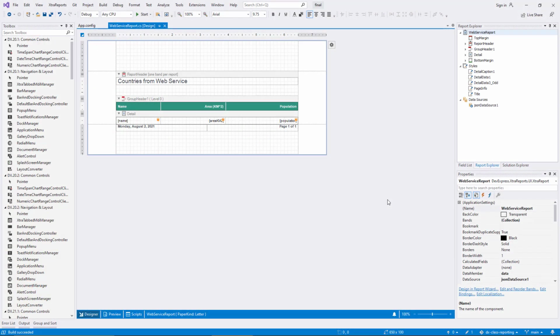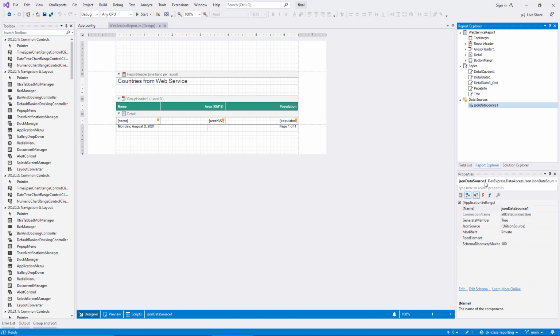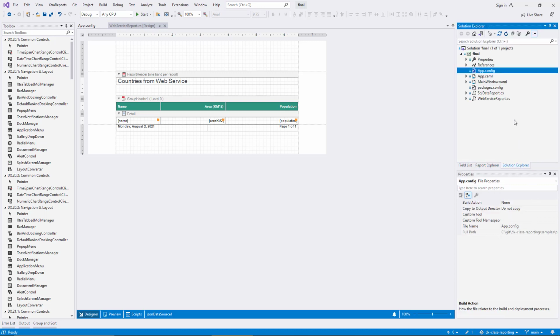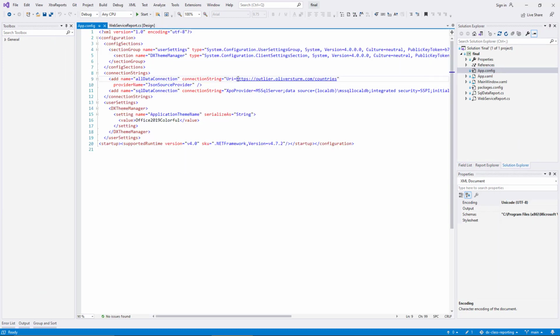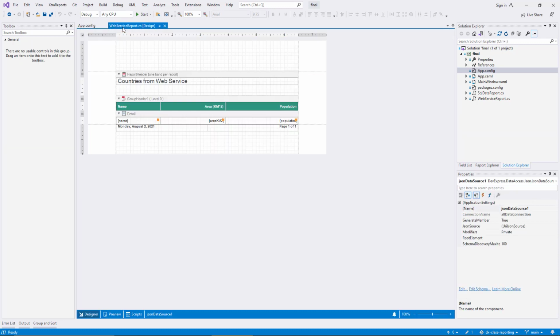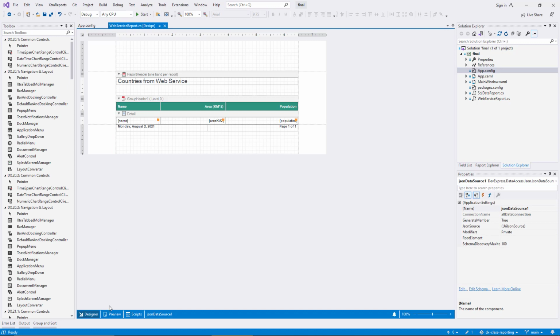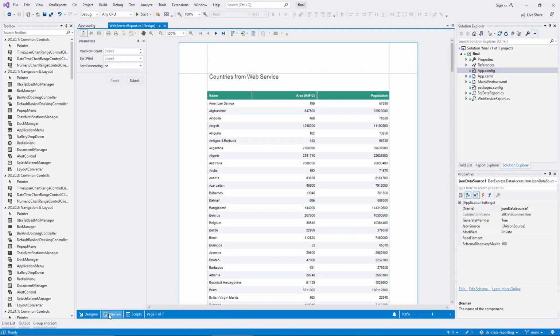In this demo, I begin with a simple report that uses a JSON web service to retrieve its data. You can see the JSON data source component, which is configured to use a connection string called all-data-connection. Here's the connection string in app.config, a URI pointing to a demo web service. I go back to the report and activate the preview, and you can see the report rendered with a full dataset. Country names run from A to Z.